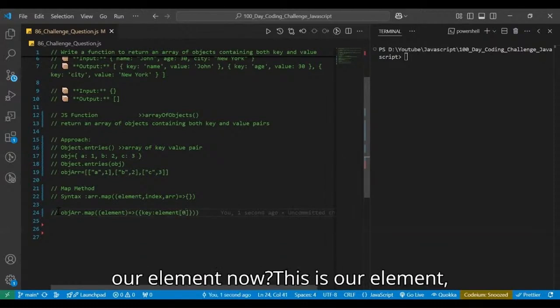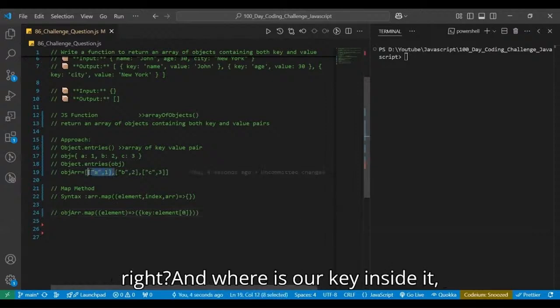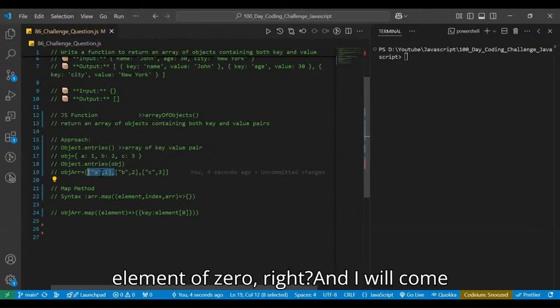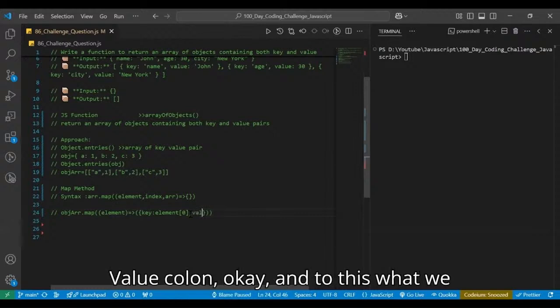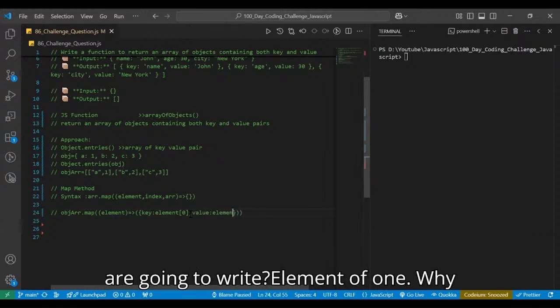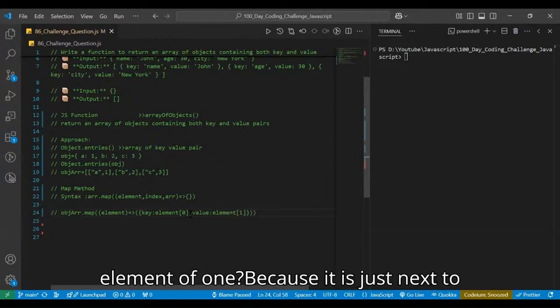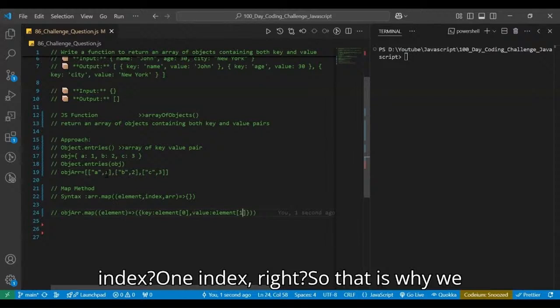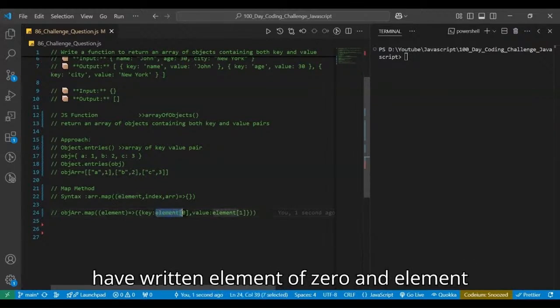What is our element now? This is our element, right? And where is our key inside it? It is lying at the 0th index, so element of 0, right? And I will come here and put value colon, okay? And to this we are going to write element of 1. Why element of 1? Because it is just next to our A, right? That means 1 is lying at which index? Index 1, right? So that is why we have written element of 0 and element of 1.